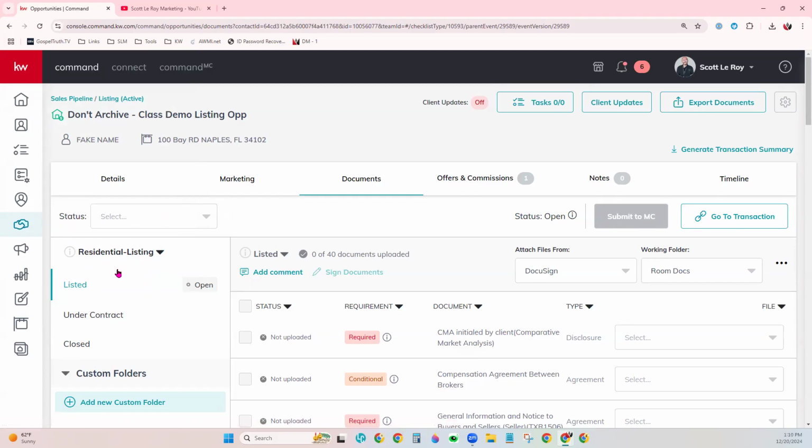Once you've got that checklist selected, now over on the right, if it's a brand new opportunity, it will have a big button right here that says Start a Transaction. You will want to click that to actually access DocuSign, and it will create a KW DocuSign room, otherwise referenced as your room. Okay? A room is just a space for you to keep all of your documents that apply to this particular transaction.